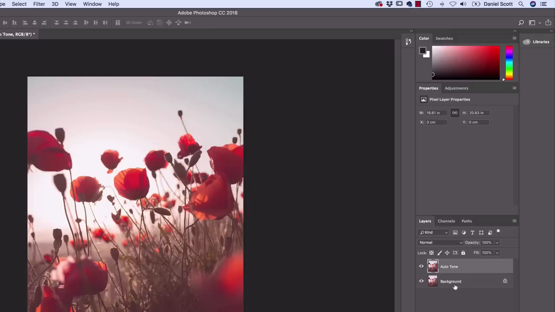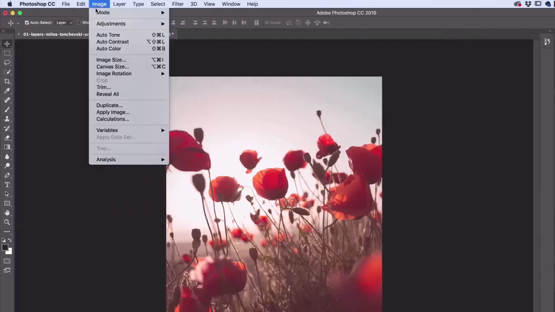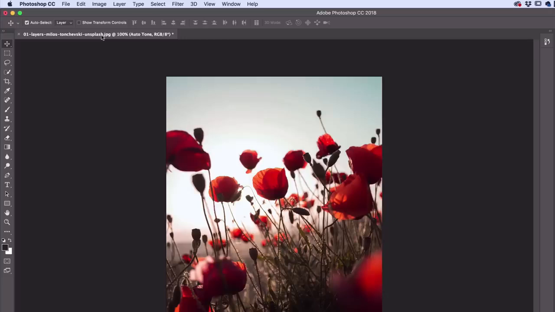Now it hasn't changed anything. I've just got two layers sitting on top of each other, auto tone and background. Now with the auto tone layer selected, it's kind of this light gray, or in earlier versions of Photoshop, it's kind of a blue color. So with it selected, let's go up to Image and let's go to Auto Tone. You ready? Stand back and pretty cool, huh? Pretty cool little automatic feature.